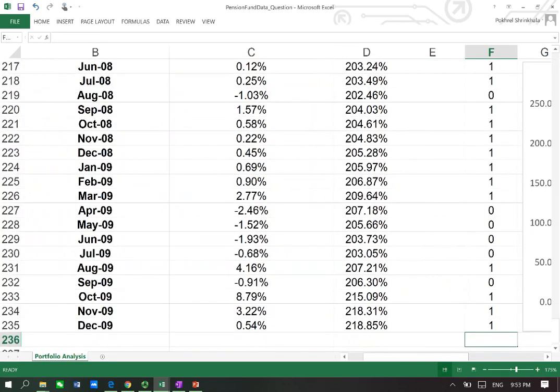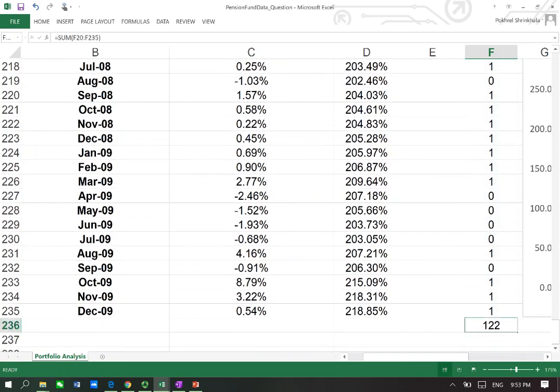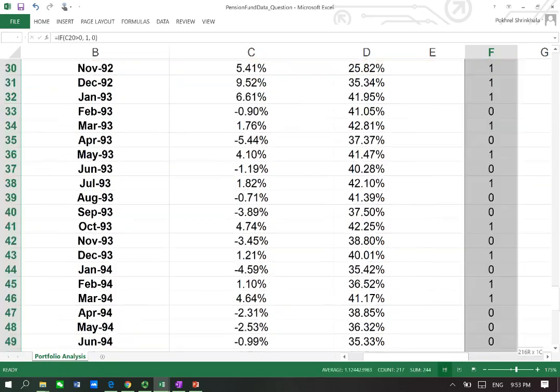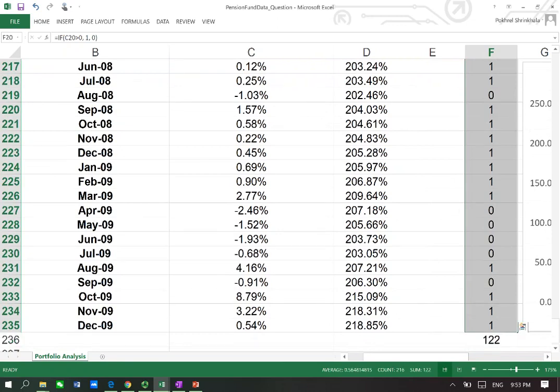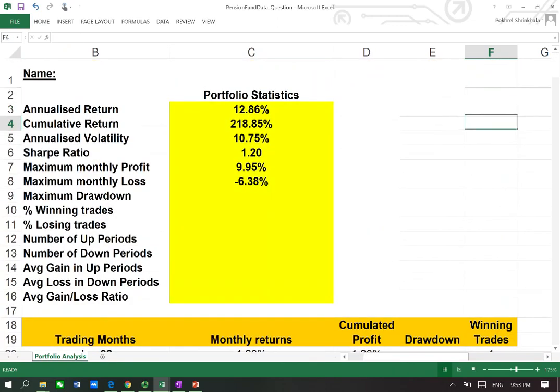So basically you can sum these up together and you get 122, and you know there are 216 of them. So 122 out of 216. So you can do this to find out the percentage winning trade, which is 56%.